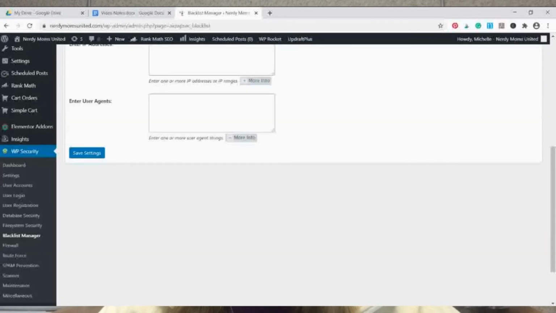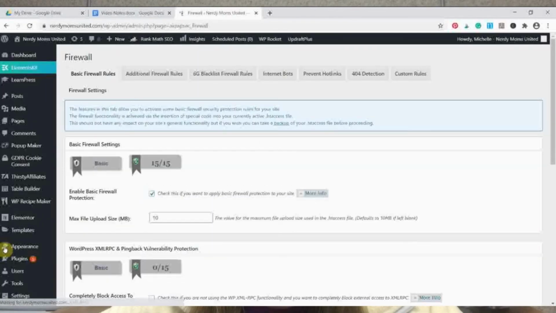Okay, now we're going to look at the firewall. This is the basic firewall settings. And you do want to set this. You want to enable basic firewall to protect your site and your max file upload size. So that way you can keep people from trying to upload things that shouldn't be there. I don't allow anyone or have a way for people to upload anything into my site, but I did set it just in case to keep the nefarious characters out from doing something naughty, because I don't want naughty things on my site.